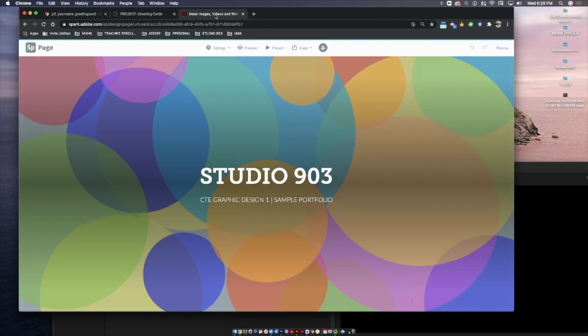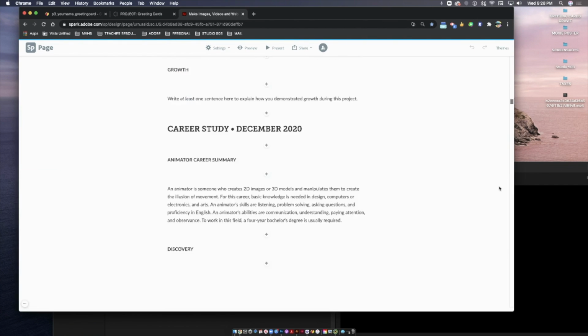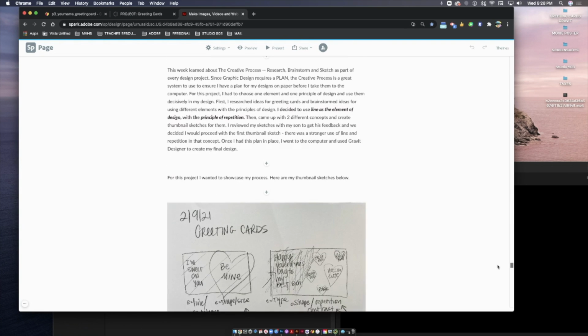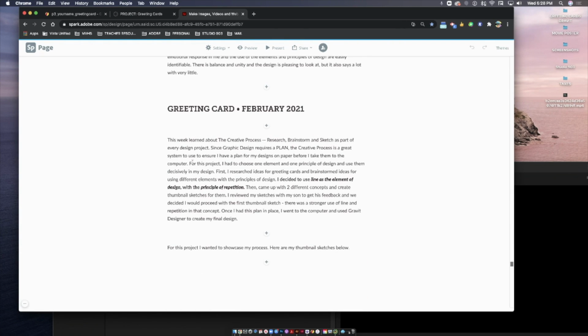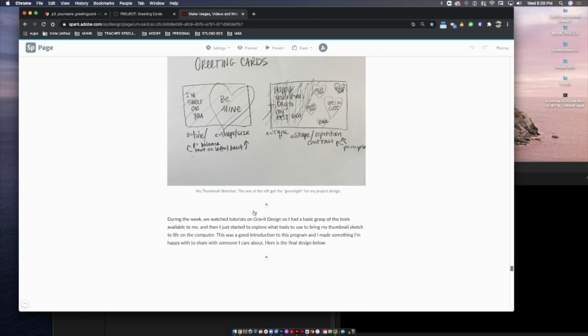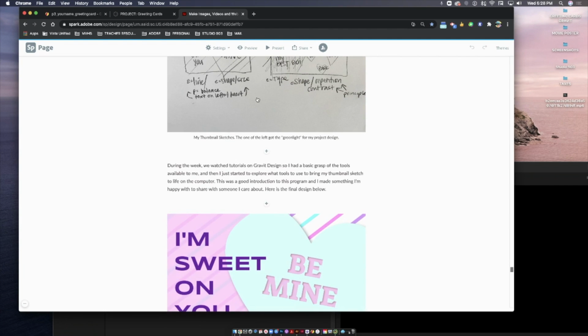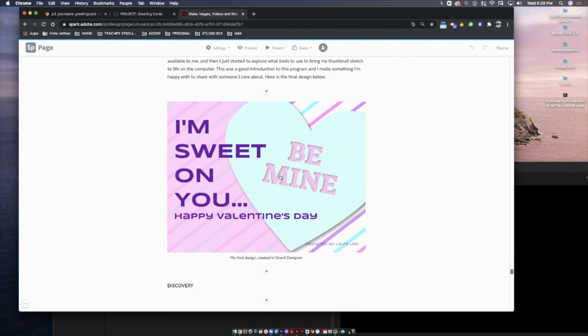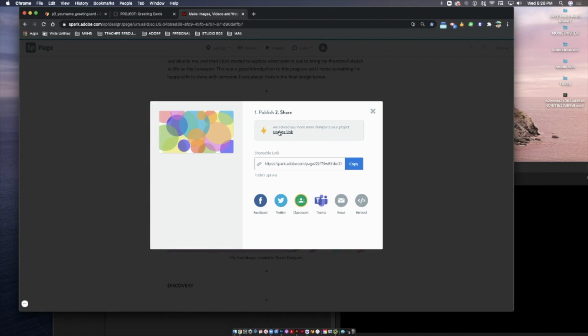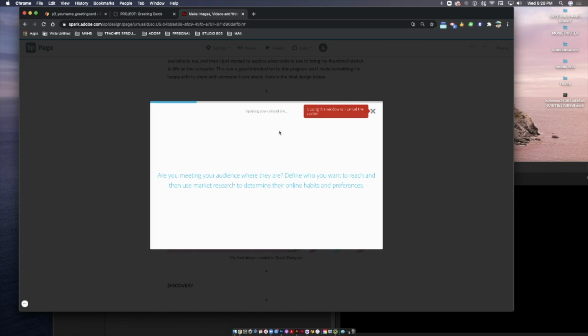So over here, I've already created my Spark page submission for this assignment. There it is right there, greeting card. I've got my paragraph. I've got all this going on. I've already added my sketches, and here's my final image. Now the image that I put here, that is the image I just exported from Gravit Designer. That's what I do with the JPEG, is I put it right here. So once I've got this, I'm going to click share, publish and share link. I'll make sure I update the link, click update link.